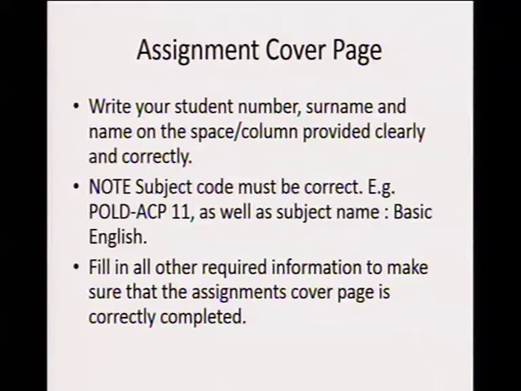Assignment cover page. Write your student number, surname, and name in the space or column provided correctly. Note the subject code must be correct. For example, POLD-ACP11, as well as the subject name. Fill in all the required information to make sure that the assignment cover page is correctly completed.